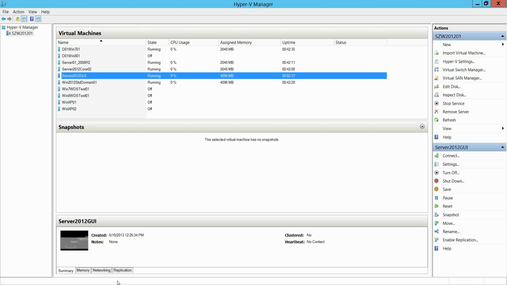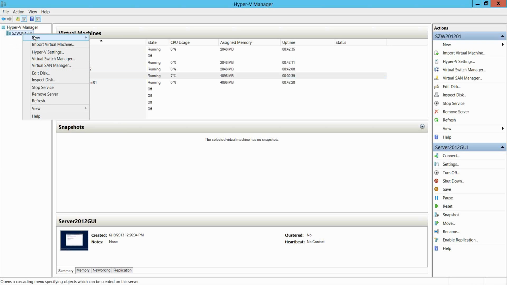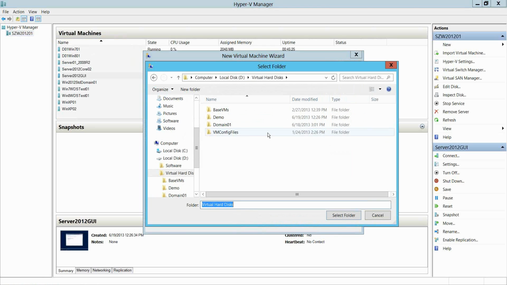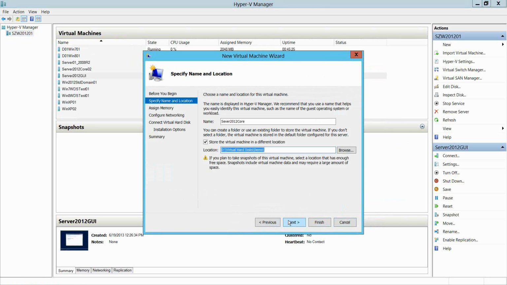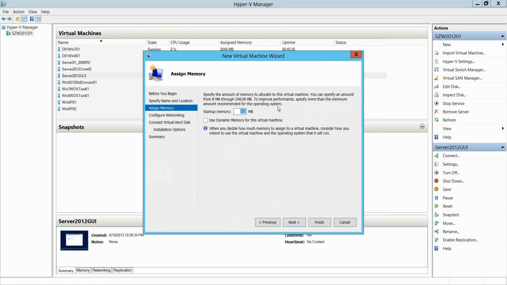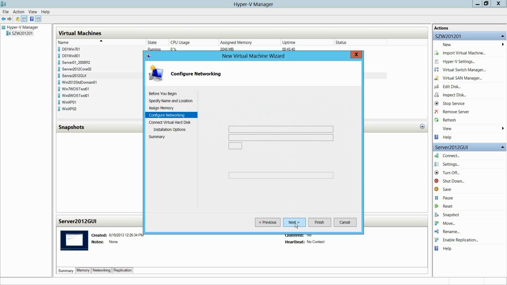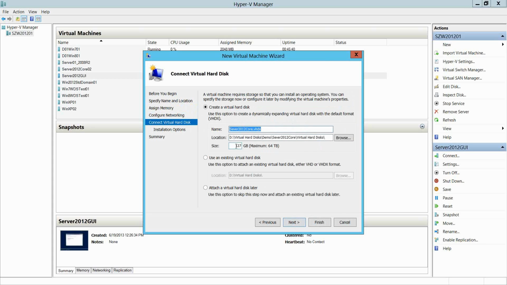All right, let's go and do a core installation this time. And this will be Server 2012 core. And go to the demo folder once more. And I'll set it, you know what, I'll still set this one for 4096. Connect this one to a domain switch. This is a virtual network that I created. Has the HTTP services and everything else running there. Set that for 80 gig.